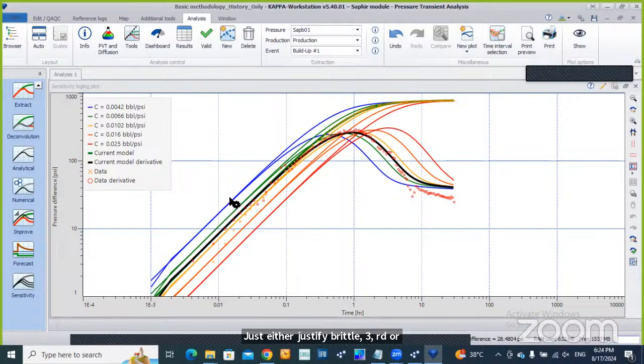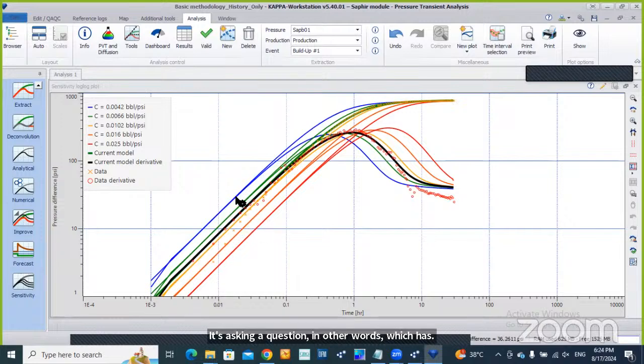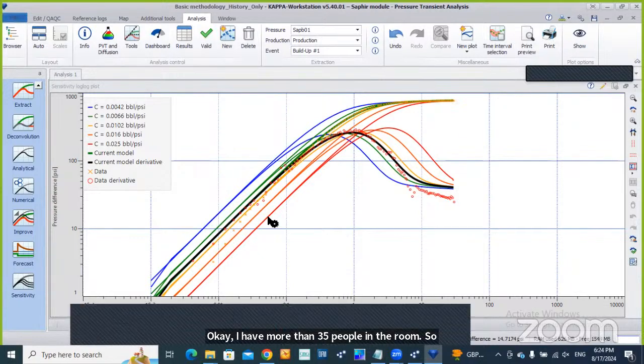And in your opinion, which has the negative effect? Let's ask the question in other words. Which has the negative effect, the red or the blue one? Just type red or blue. Okay, I have more than 35 people in the room. So what do you think?